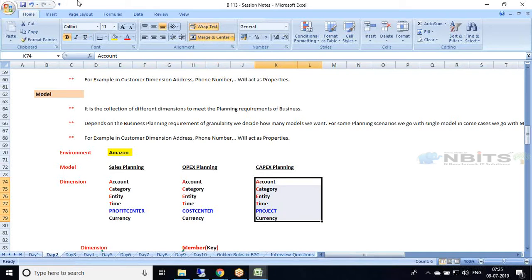So when we come to know how many dimensions we may require, what all the dimensions are and what should be the dimension names, after the requirement gathering and business blueprint phase is over, in the design phase we'll be analyzing the requirements of the business and creating these objects in the system. So these are all the dimensions.